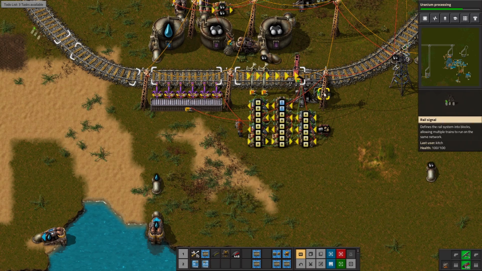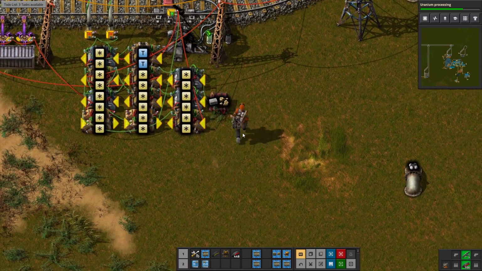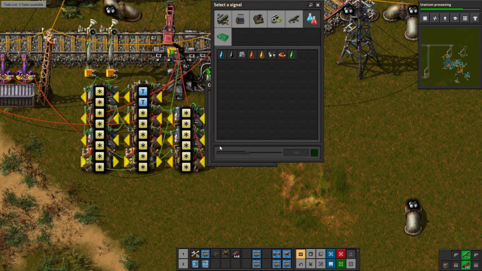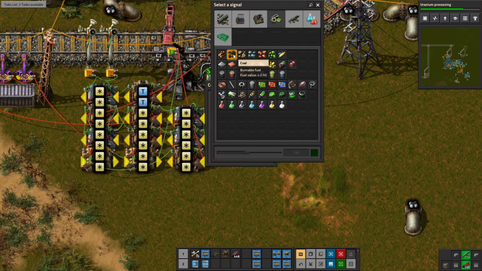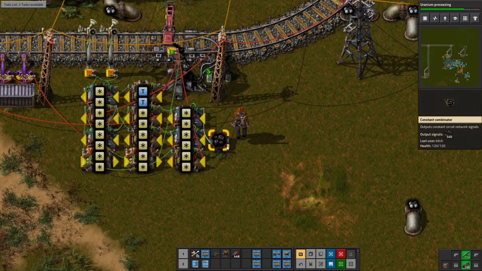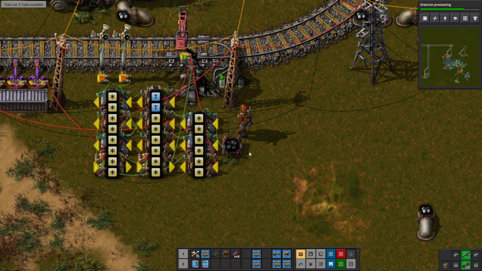All right, that should all be good there. We've got all of our signals. We need to set a request here of what we want. And we are going to want coal. And if I'm not mistaken, one line of boilers feeding a line of steam engines running full-time will require 540 coal a minute. So that's what goes in this combinator, what our per minute items that we want are.